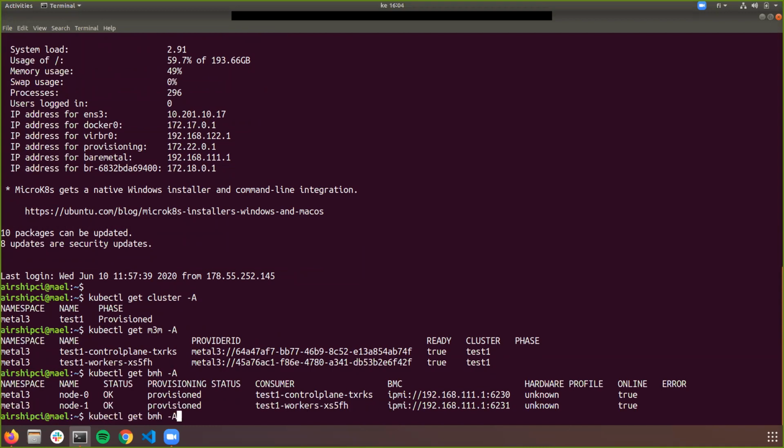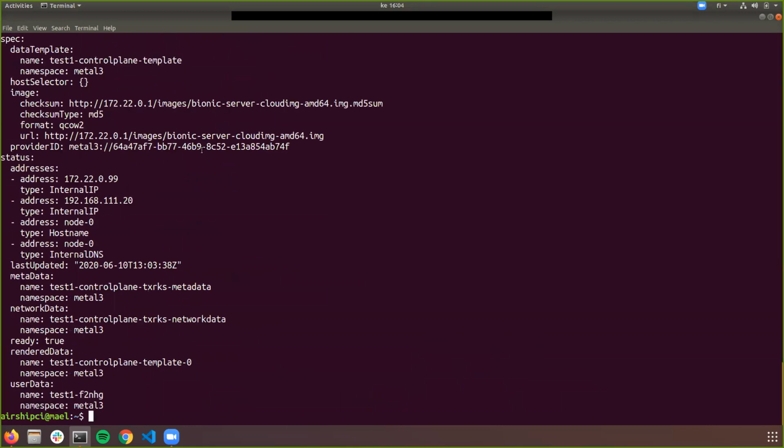What's changed is mostly in the Metal3 machine. For example, in this namespace, for the controller, if we check what's in the spec, there is something that was introduced, this data template field. The data template points to a new resource, here named test1 control plane template, and that is a Metal3 data template.